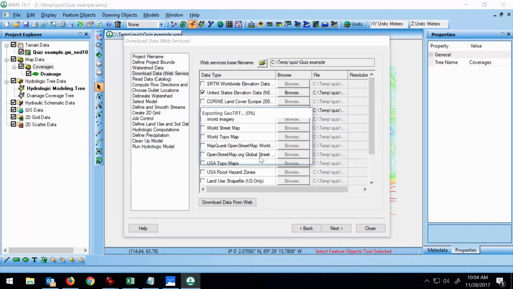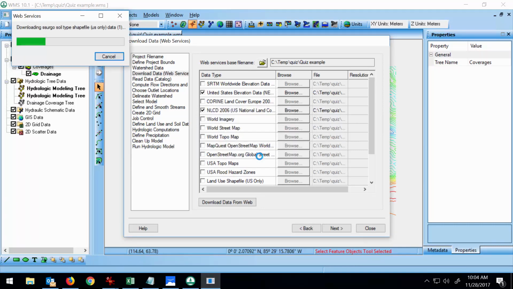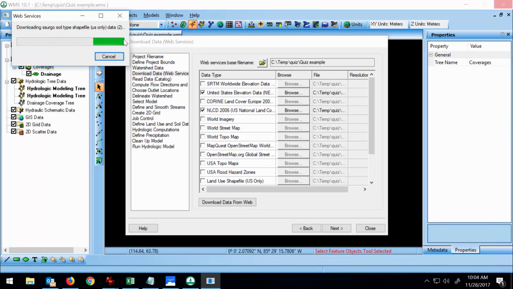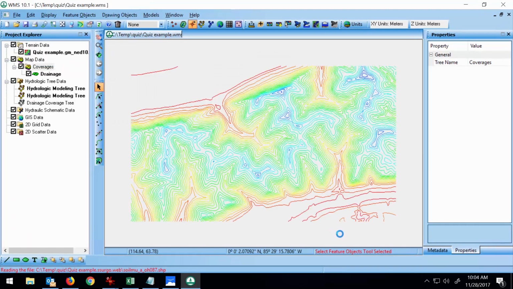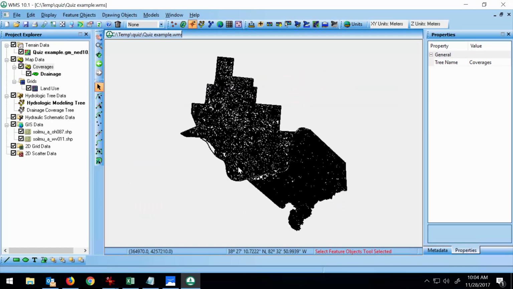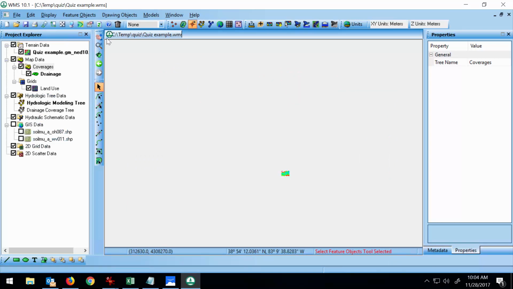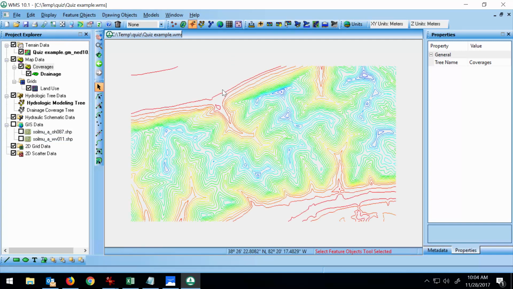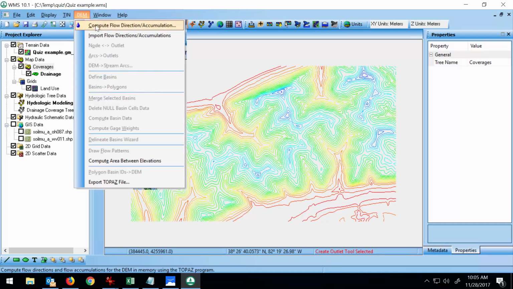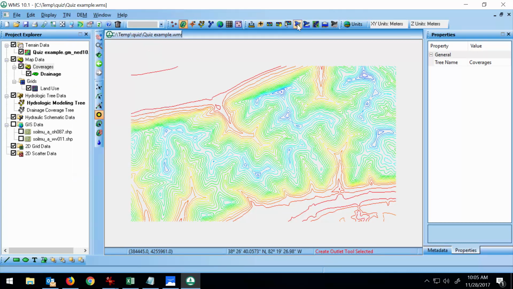So it goes and gets the land use and the DEM. Now it's getting the soil type shape files, probably more than we actually need. And then there they are in the background. And so the next step will be to run Topaz to do the analysis of cell adjacency. For now I'm going to switch off these soil type files because I don't need to see them quite yet. And I can either go into the wizard or through the DEM menu have it do the Topaz. I'll just do it through the wizard though.